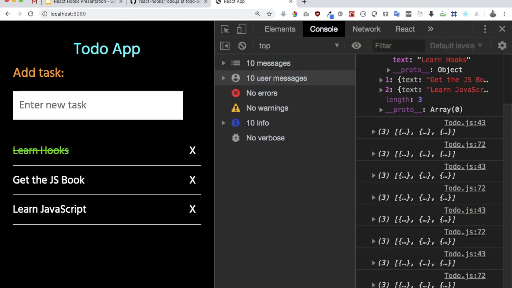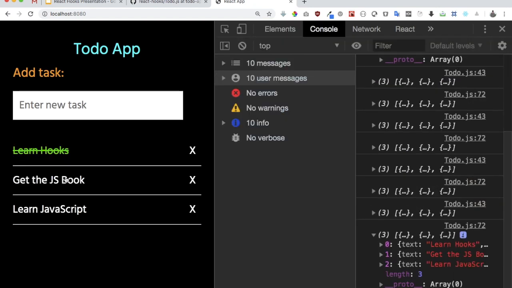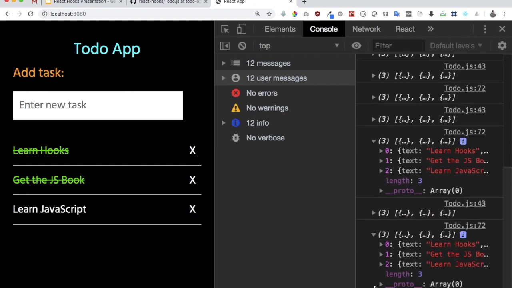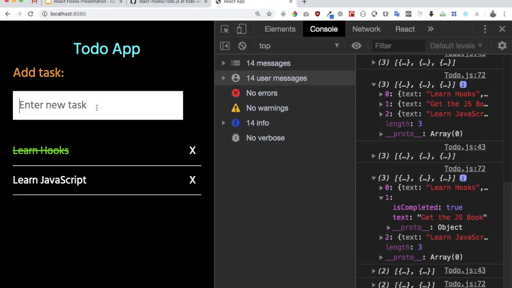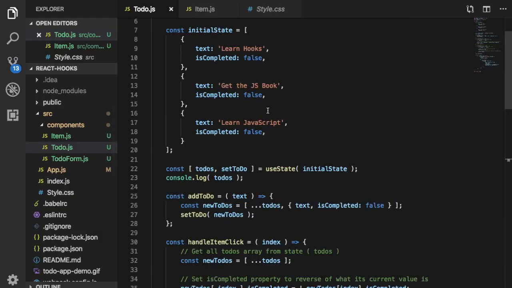Okay, so if you check the state value, if I click it, you can see is completed is true. Brilliant. And I can just remove it like that also. I can add a new task also. Awesome. Great. So I hope you did understand, guys.